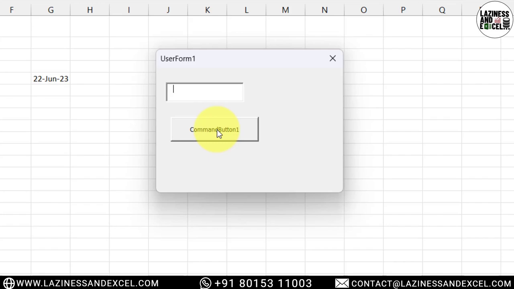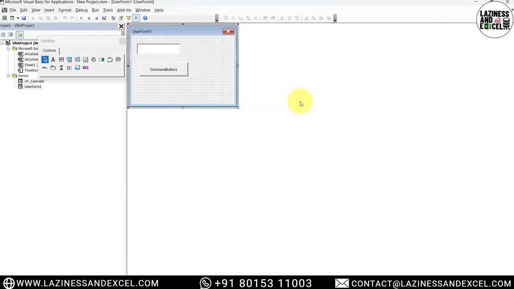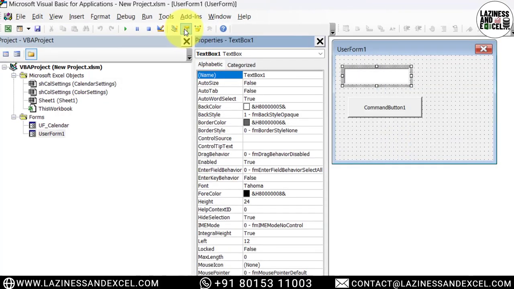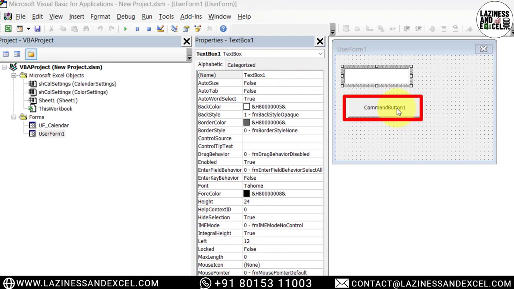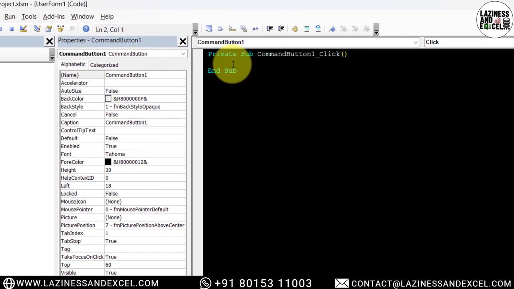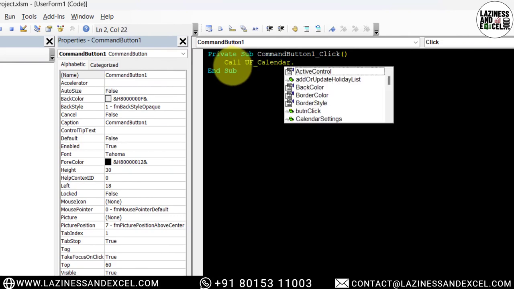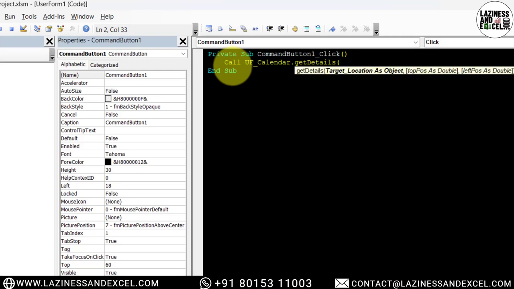First, make a note of the text box property name from here. Next, double click on the command button. Write the code inside this procedure. Call UF underscore calendar dot get details, open parentheses. Inside the parentheses, mention the text box property name, which is TextBox1, close parentheses.